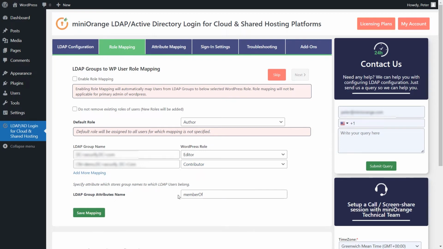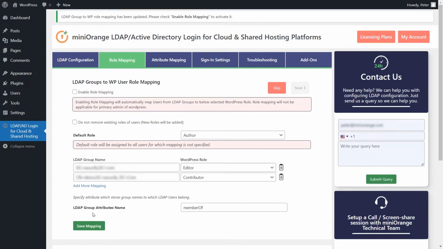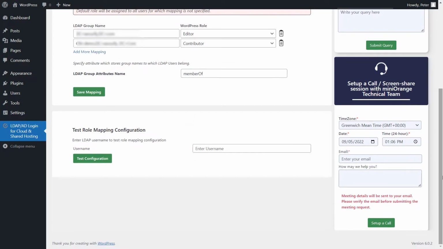You can specify the attribute that stores group names to which the LDAP users belong here. The default LDAP group attribute name is Member Of. You can change this according to the group attribute name present in your Active Directory. Click on Save Mapping button once this is done. Scroll down a little to test your role mapping configuration.